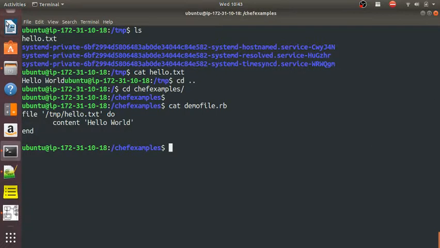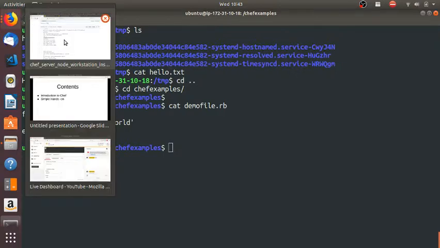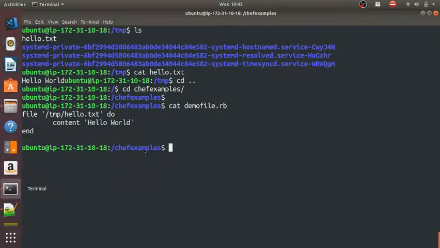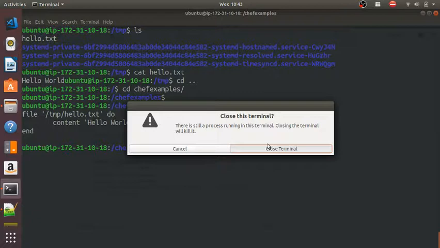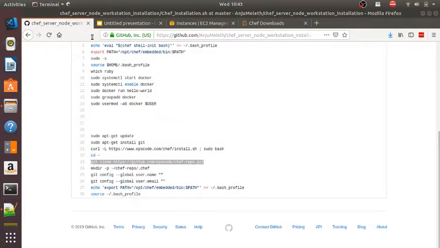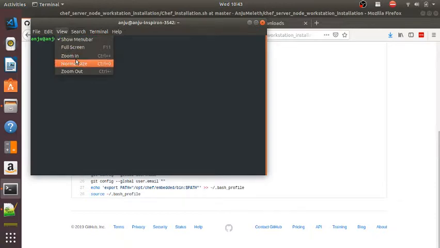That path you can get from the Ops code. This is the git path. It will have the directory structure. So if you go to the terminal and paste it here, I think it has timed out. So let me just close this terminal and go to another terminal, and I'll increase the size.